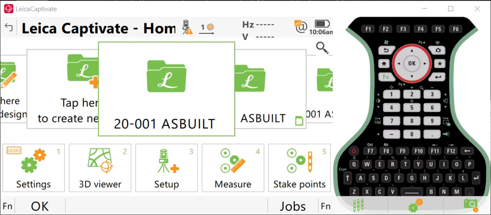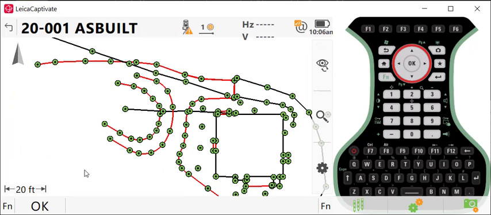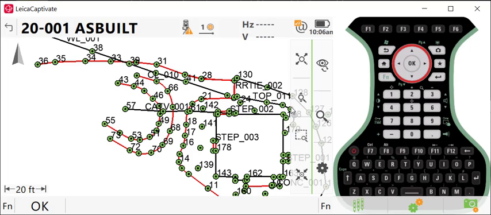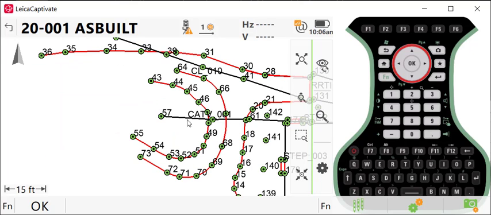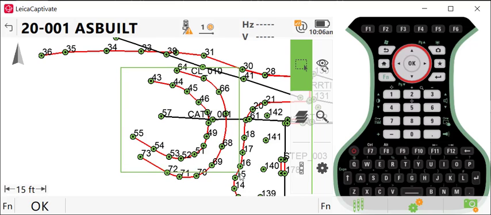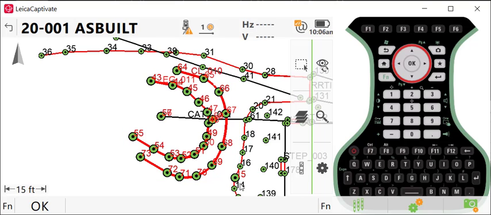I was recently asked a question about how you delete multiple observations in a job file. The easiest way to do that is to go to your 3D viewer screen and select the area that you want to work in. Once you're down in the area where you need to delete points, you would select the cog or wheel option here on the bottom of the screen, select the window option here at the top, and then drag a window around the area where you want to delete points.